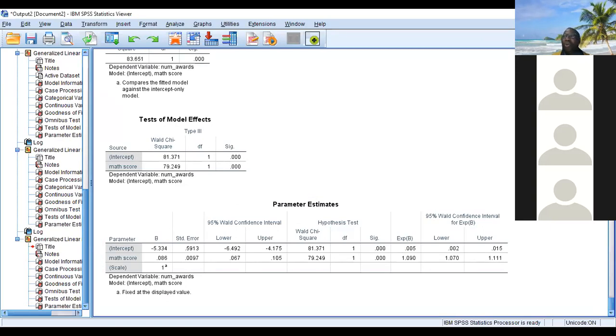Yes, sir. So that shows that if somebody scores 60 and another person scores 61 in mathematics, the person that scores 61 will have 1.09 times the award rate of the person that scores 60. That is, as the mark increases by 1 unit, the rate of award increases by 1.09. That is 9%.